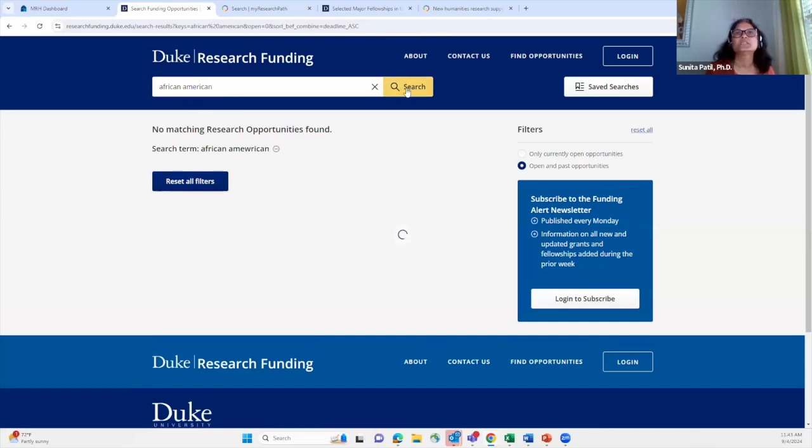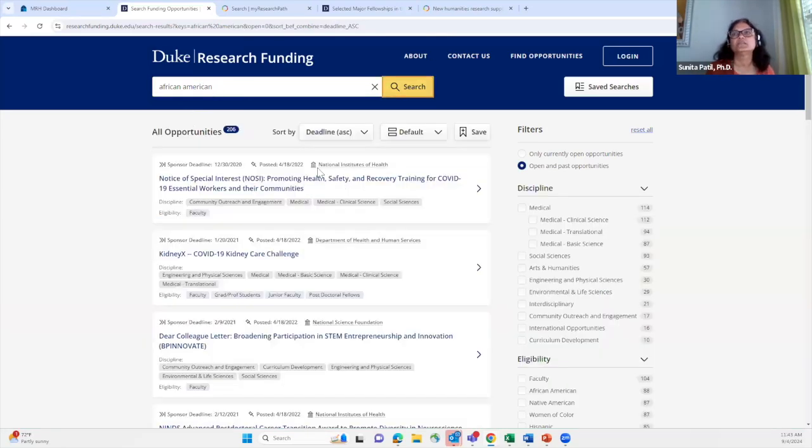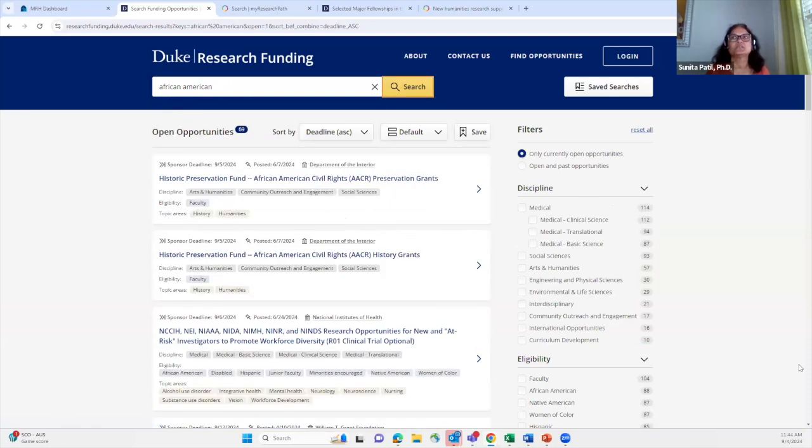Okay, now if I say search, there you go. So when I say that, now it's going to give me all the information for those keywords that are present in the FOA. And so I can go over here and it's telling me there's 114. But if I say show me only the ones that are currently open, then it's going to tell me the ones that are open.